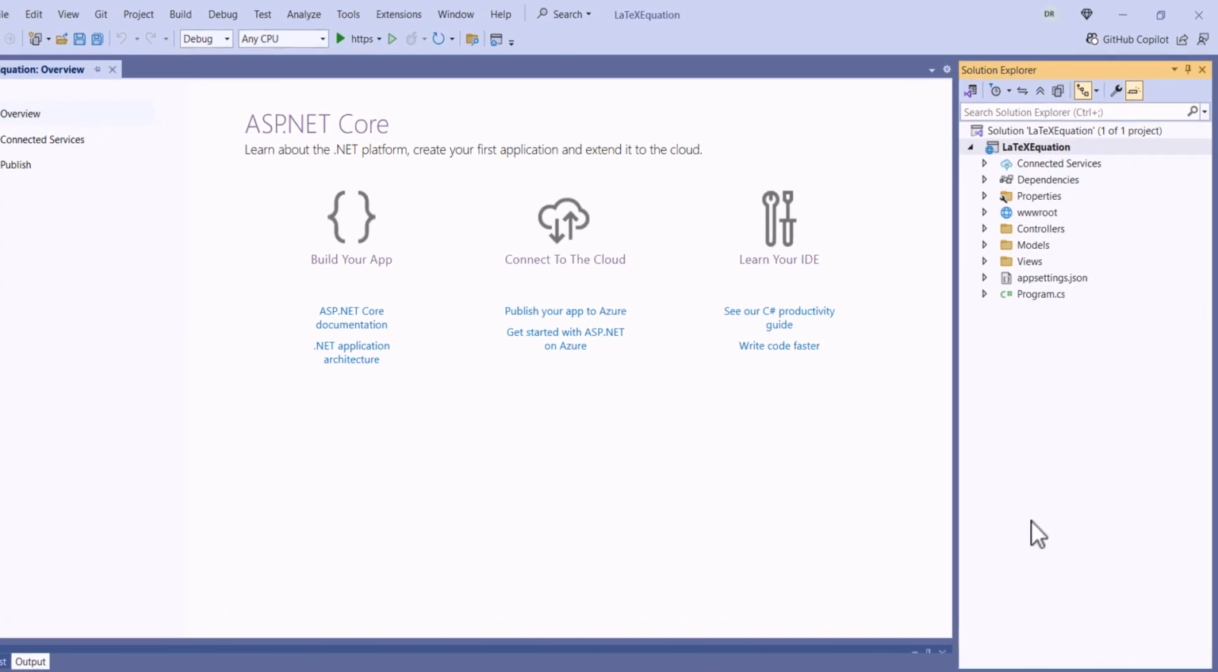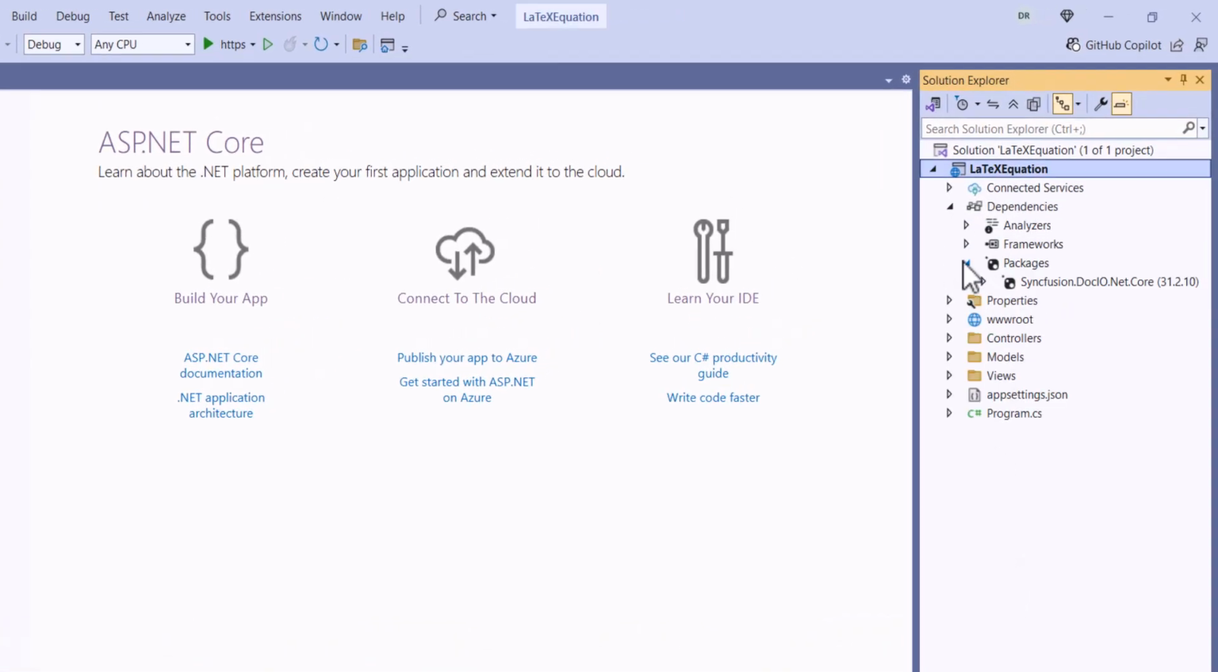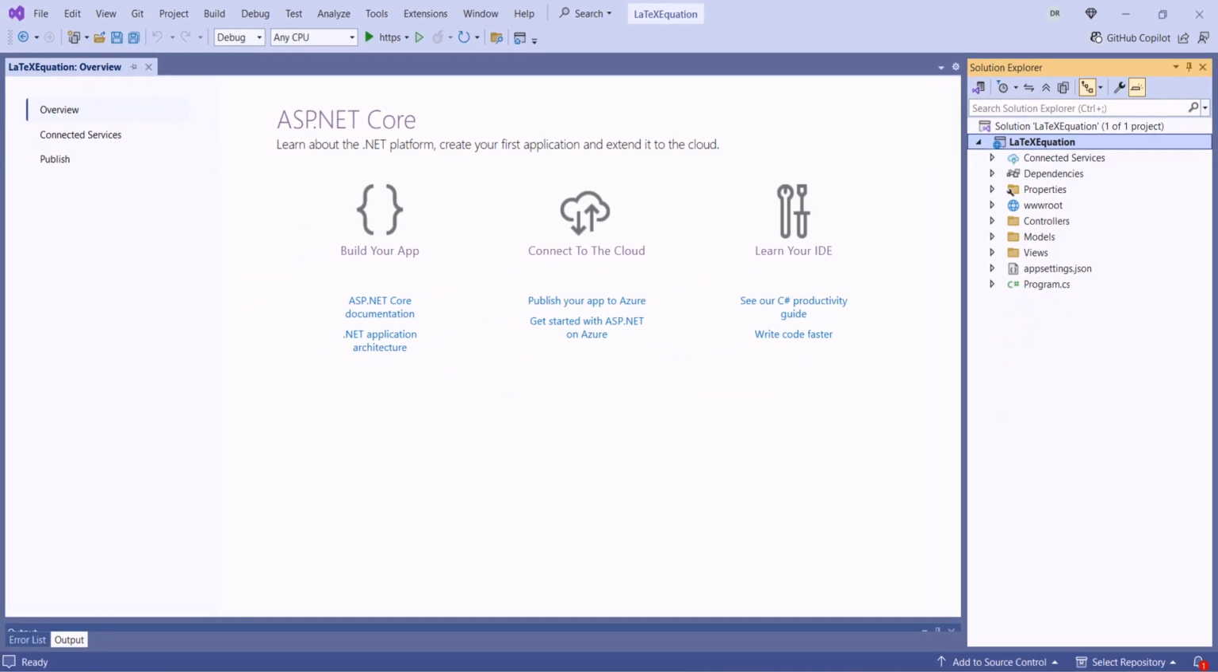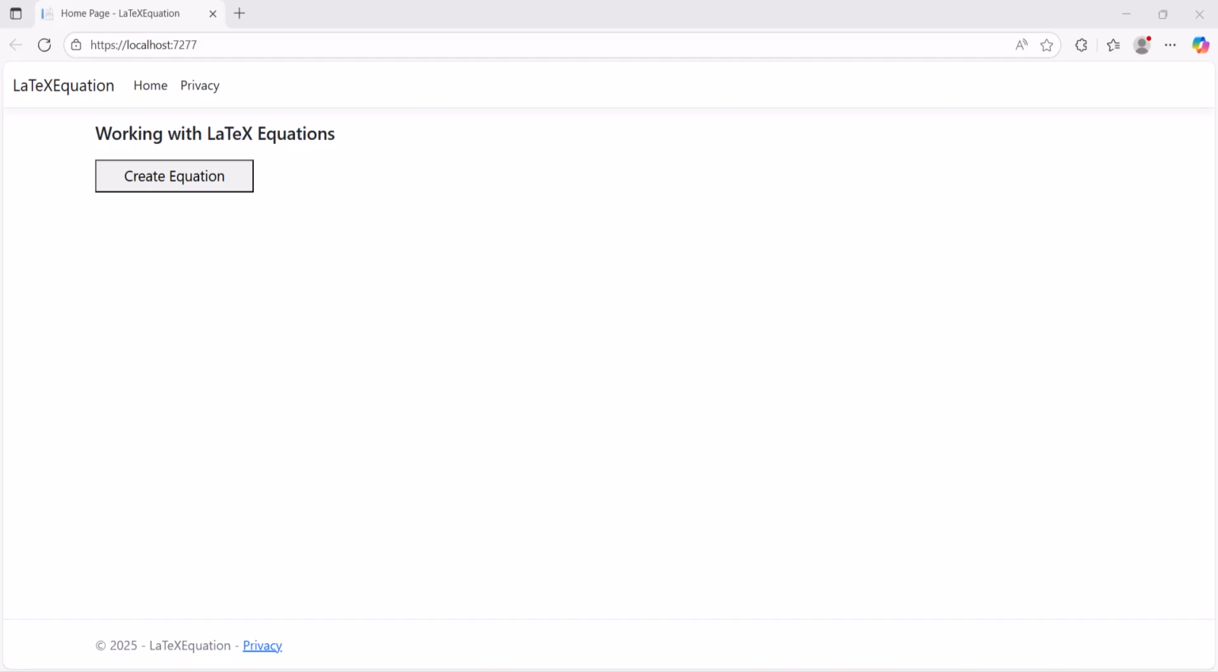Now, I open an existing ASP.NET Core application, where the Syncfusion DocIO package is already installed. To learn how to get started with the Syncfusion Word Library, check out the video link in the card above, or the description below. First, I'll show you how to create an equation using LaTeX in a Word document by clicking the Create Equation button.